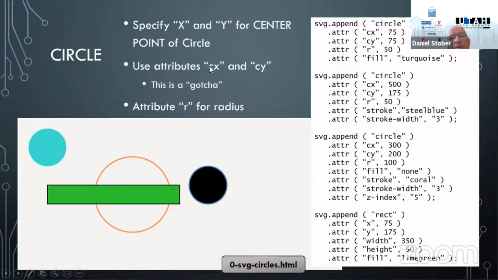I will call out this CX and CY because it's a mistake that I've made several times, where I've tried to code a circle and I used X instead of CX, and then it didn't show up on the page, and it took me a while. So it's a rookie mistake, right? But we all make lots of those as we're trying to learn different things. So it's kind of a gotcha that is probably going to catch you at some point when you first start coding these things.